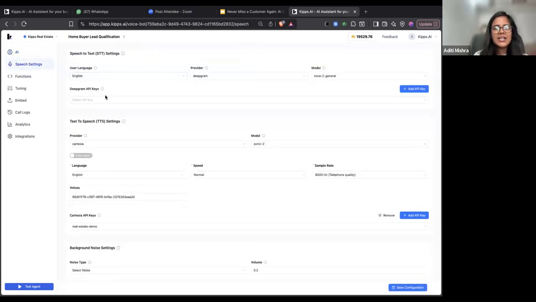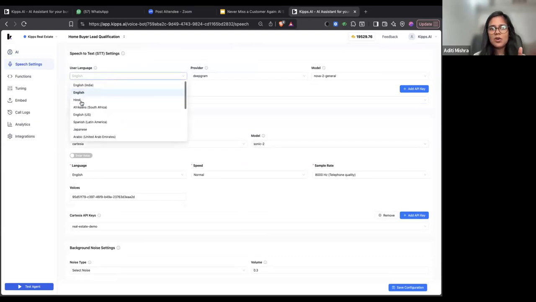And then there are STT and TTS, two other important settings for your agent, where you define what your user's language is. So we were talking about English earlier. If English is your language, you know that already it's a very high budget thing, or the people you are going to call, they are always going to talk in English. You can select English or English India, any of these two.